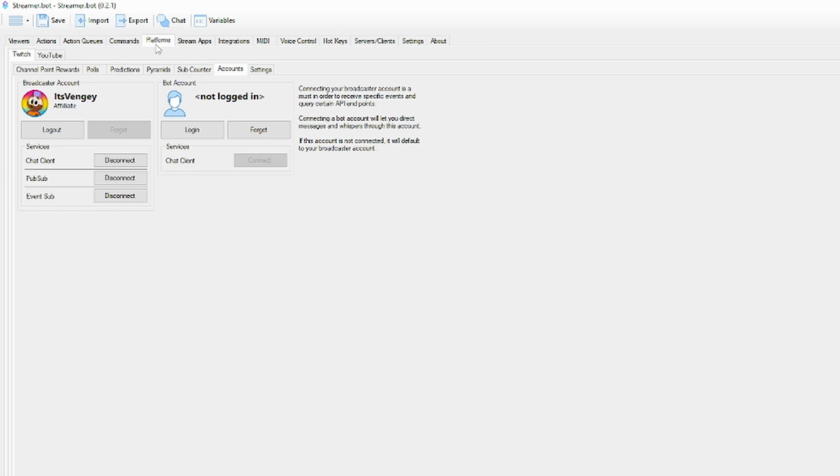You can set up a broadcaster account and you can set up a bot account. You'll see right here for the broadcaster account, you have the PubSub and EventSub. What that does is it feeds in all the events from Twitch using that account. The bot account is just specifically for the chat client, so it allows it to detect what phrases are being said in chat and allow it to send messages back to chat.